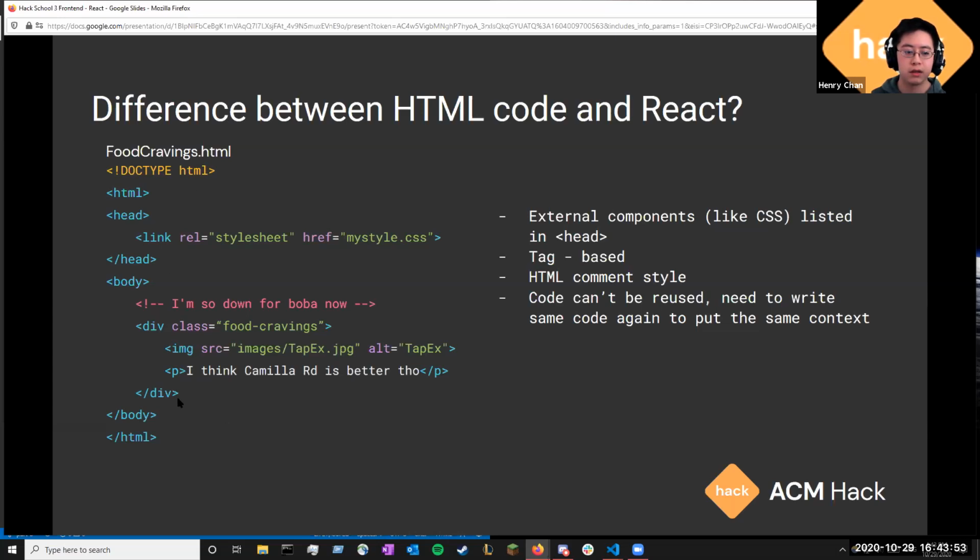HTML is very tag based. In HTML, your comment style is through the use of angle brackets as well as an exclamation point and dashes. So right here, you see that "I'm so down for boba now" is a comment.